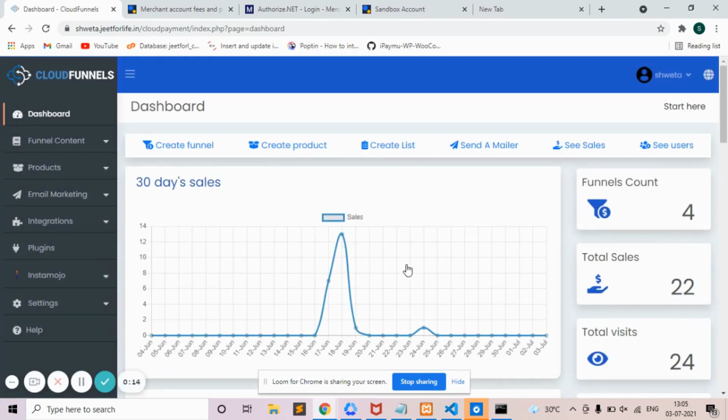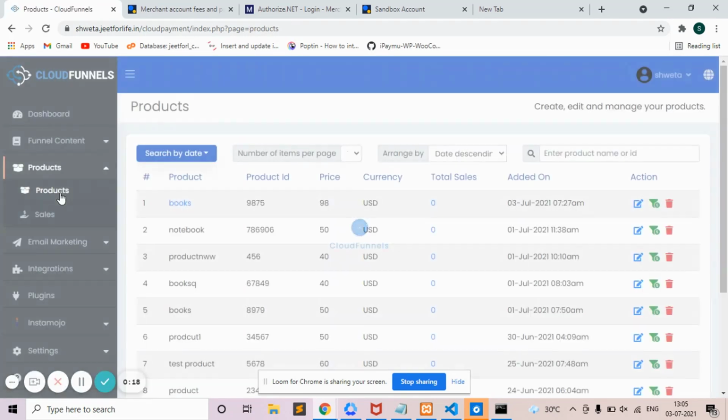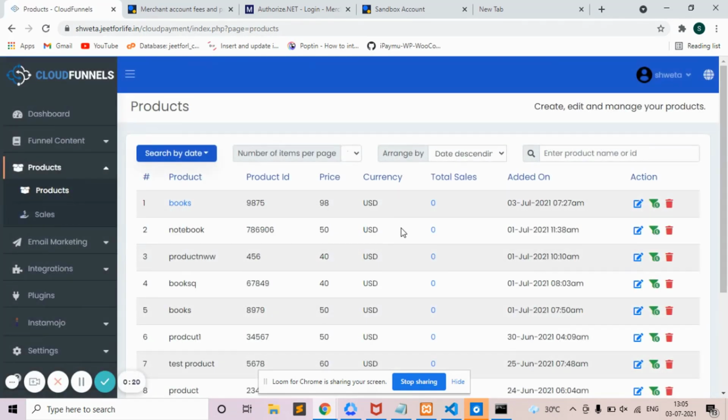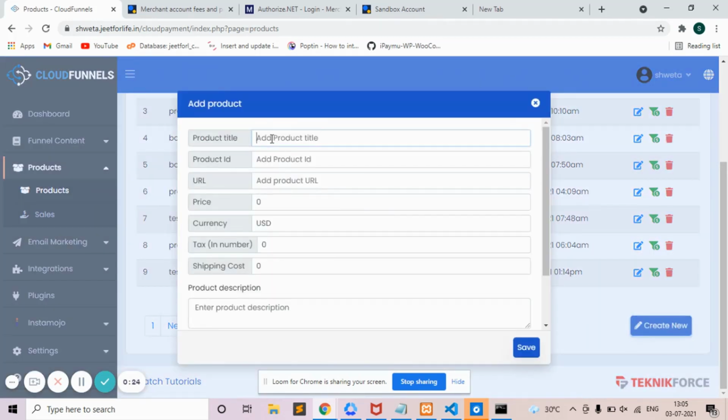On the sidebar, click on Product section. We have to make sure that we have listed a product here. If we don't have any products listed yet, you can add one just by clicking on the Create New button. Now fill in the details of your product.